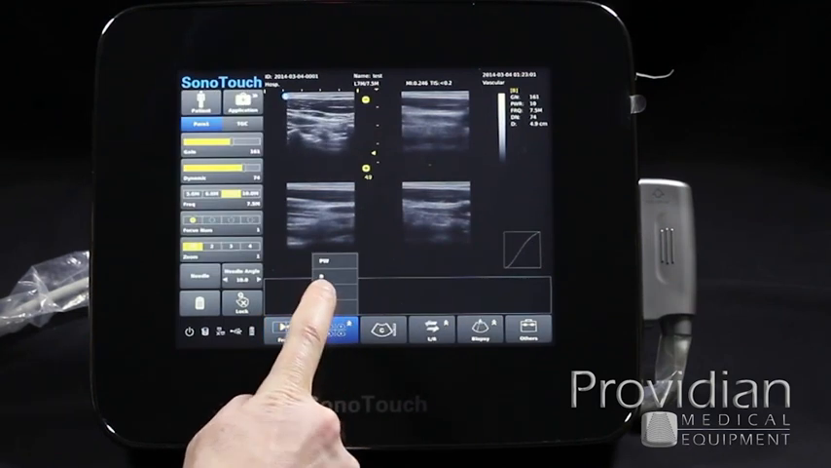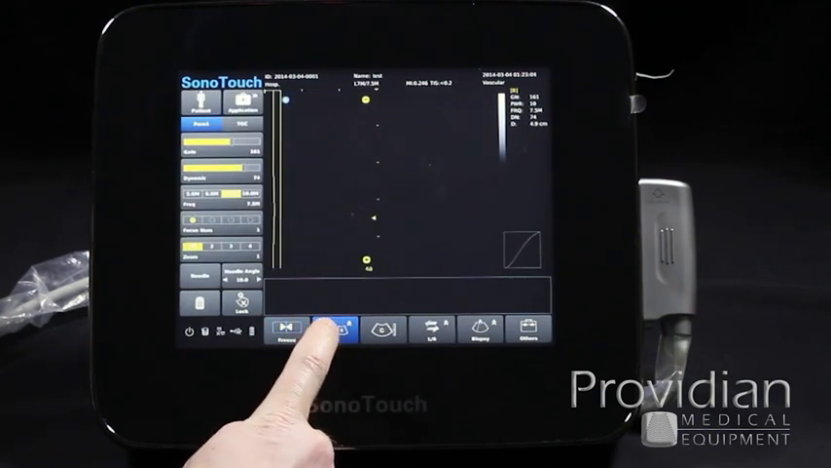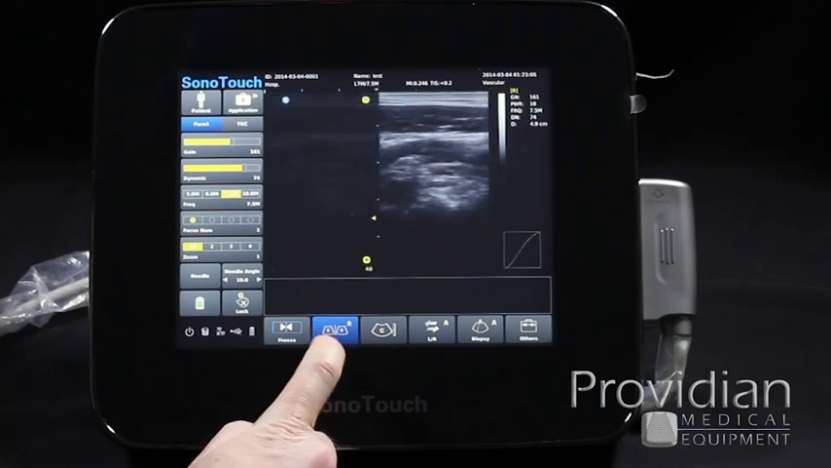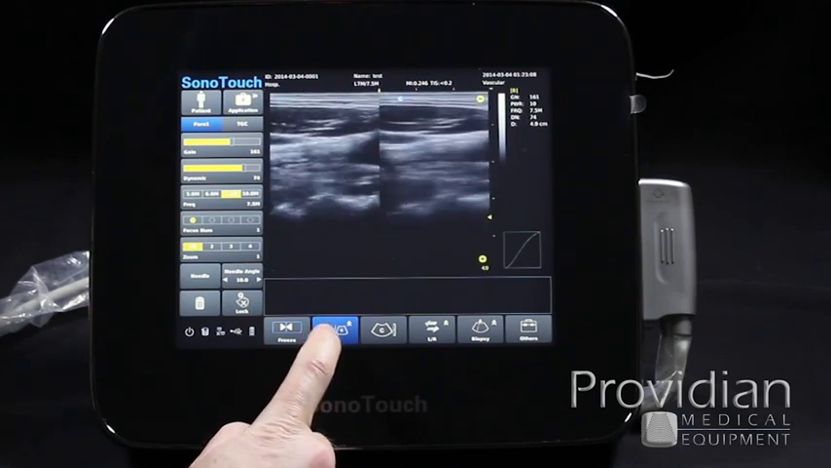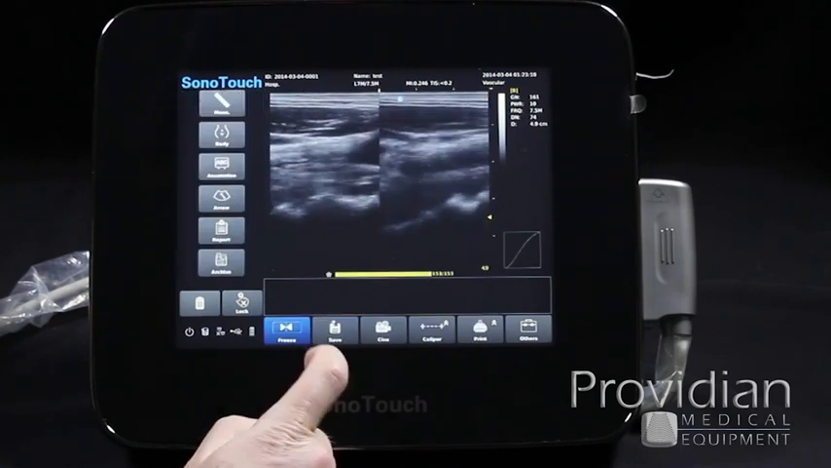When I want to go to dual mode, I'm going to hit 2B. It will have the same function. I'm going to just keep pushing this again until I get the image that I want, and then I would hit freeze.